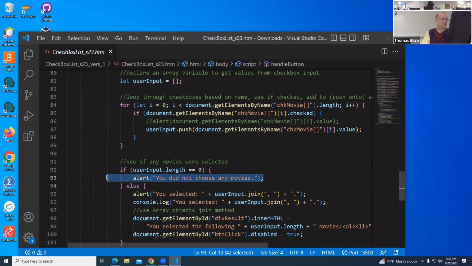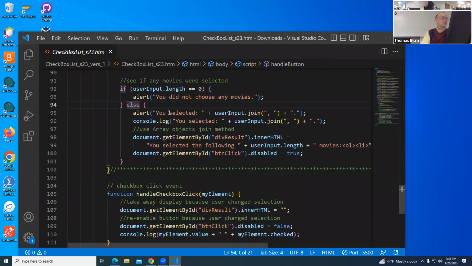So I'm just going to say you didn't choose any movies. Maybe they don't like movies. Otherwise, I'm going to show them the movies that they chose displayed in an alert over here in the console. And I'm also going to put it on the page.